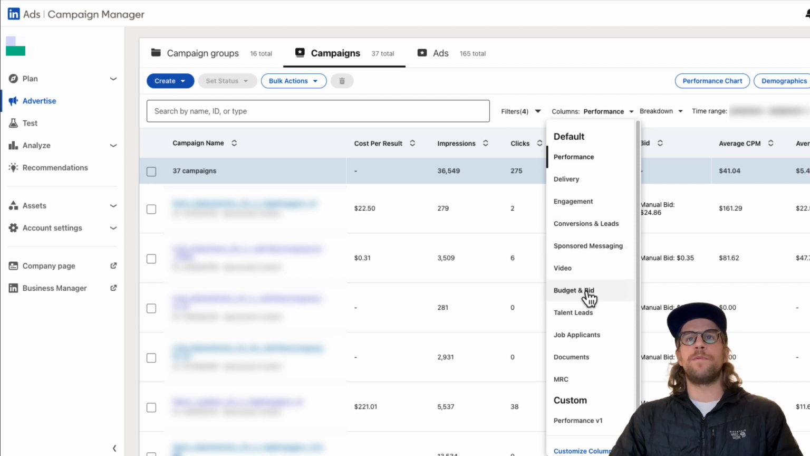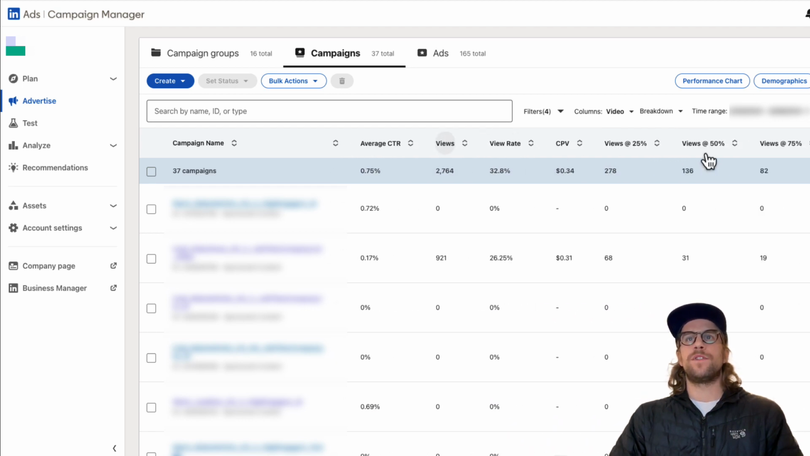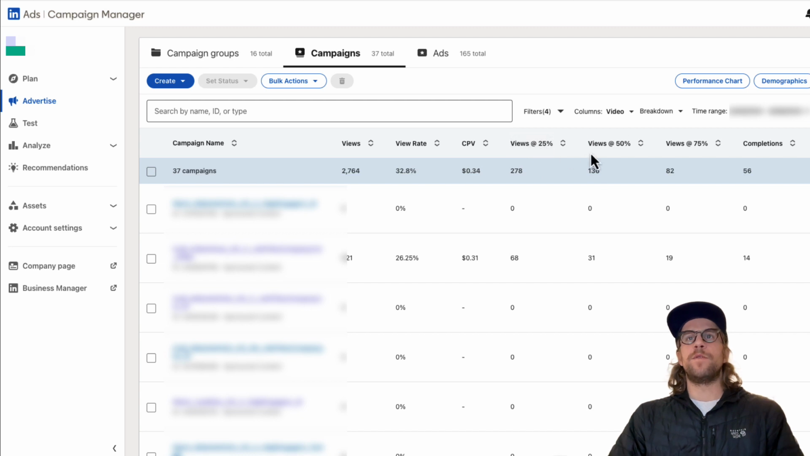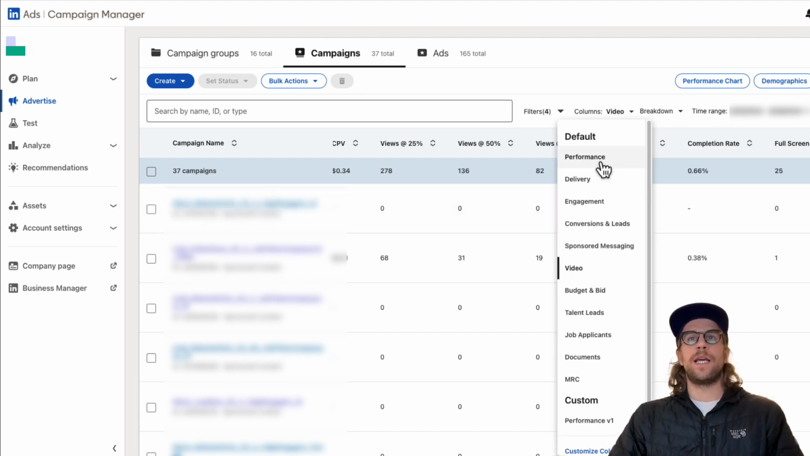For example, if you're running video campaigns, you can click the video metrics in the column section, and then it's going to give you metrics based off of video campaigns. So we can see impressions, plays, clicks, views. If you scroll to the right, we see the different view percentages, so how much of the video they're watching, the video completions, etc. So this column section can be really helpful.